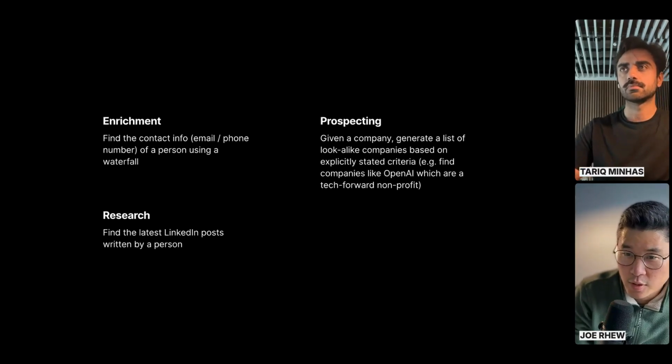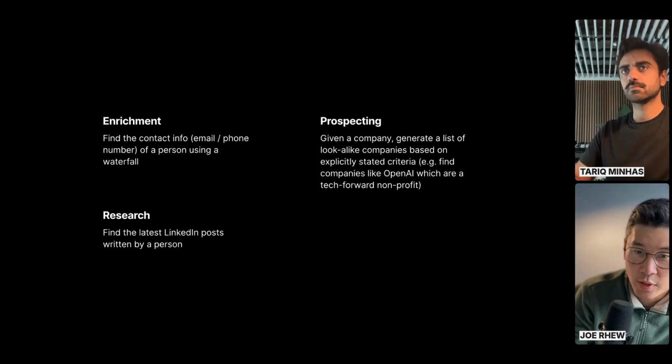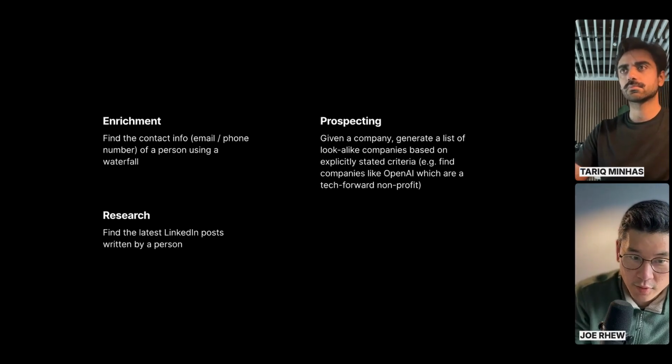Prospecting, I think we used Ocean.io here, where given a company, give me other companies that are lookalikes or are similar on a host of different dimensions to this company, so that we can reach out to them as well. And then lastly, research is around fetching the latest LinkedIn posts of a person. Oftentimes there's a lot of interesting nuggets of information in there that we can leverage in our outreach. And so we use this use case for research.